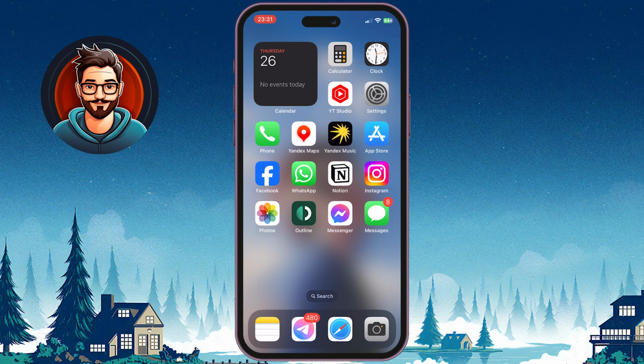Once you are satisfied with the placement, tap on an empty area of the screen to save the changes. And that's all there is to it.